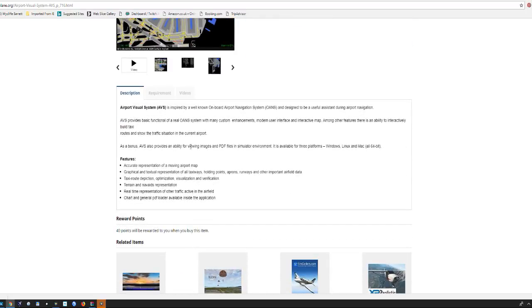So, Airport Visual System is inspired by a well-known onboard airport navigation system called OANS and designed to be a useful assistant during airport navigation. Well, this will be useful, I think, for a lot of people, including myself. AVS provides basic functions of a real OANS system with many custom enhancements, a modern user interface and interactive map. Among other features, there is an ability to interactively build taxi routes and show the traffic situation in the current airport. As a bonus, AVS also provides an ability for viewing images and PDF files in the simulator environment. It is available for 3 platforms: Windows, Linux, Mac.